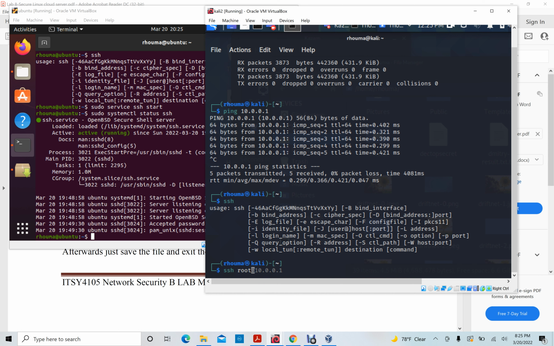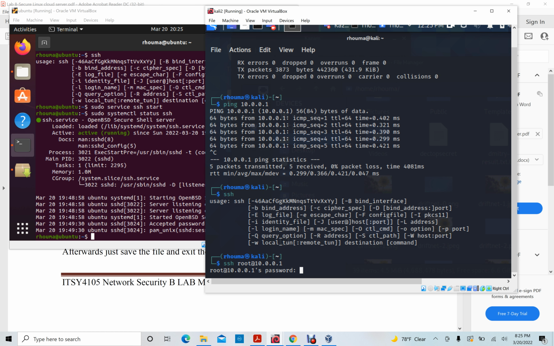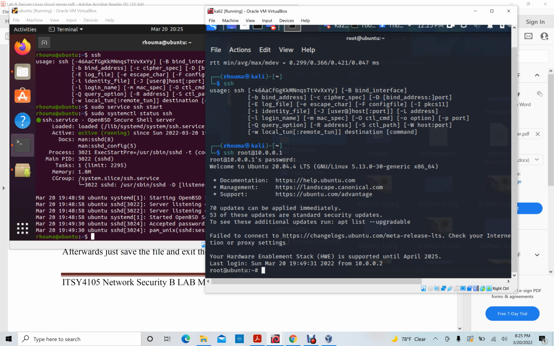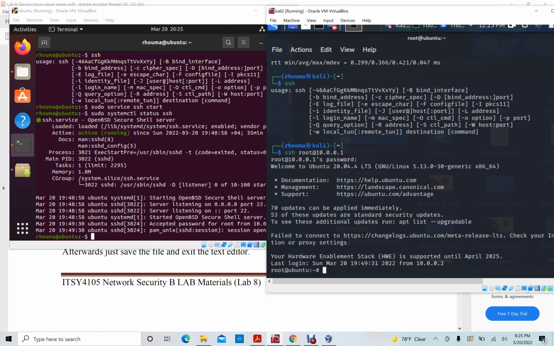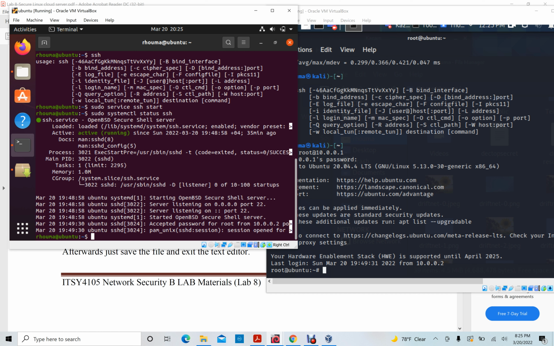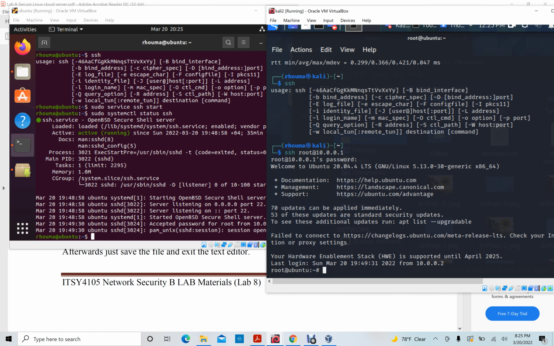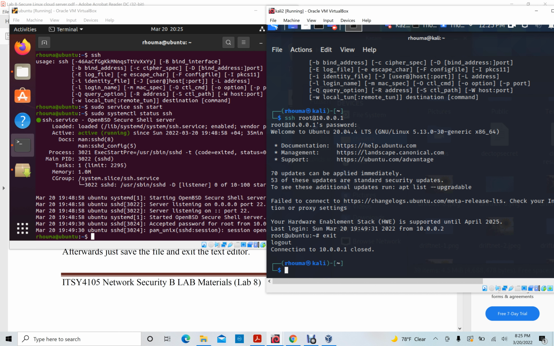I try root. The IP address of the Ubuntu, which is root at 10.0.0.1. So it asked me for the password of the root. The password of the root is hello. Now I'm on this profile, on this Ubuntu machine, the root user, the super user on top of Ubuntu. I type exit to go out.